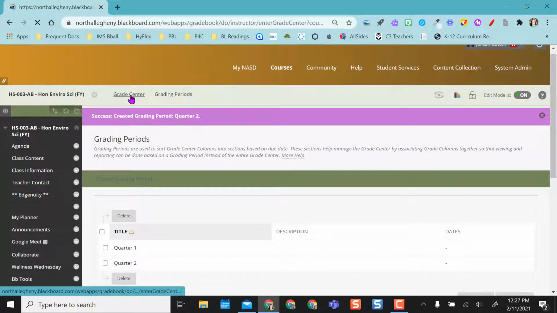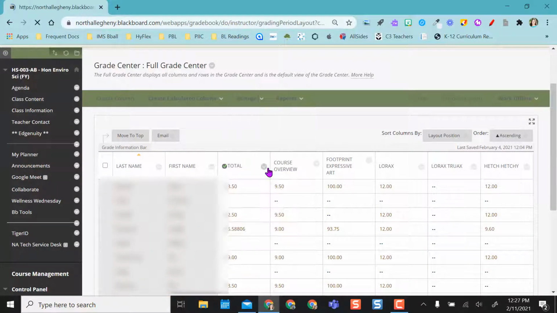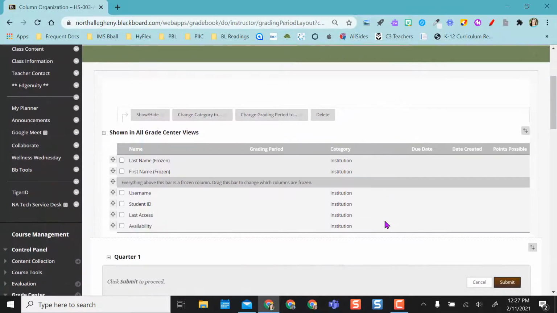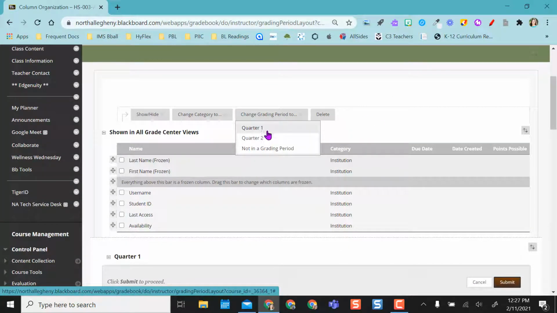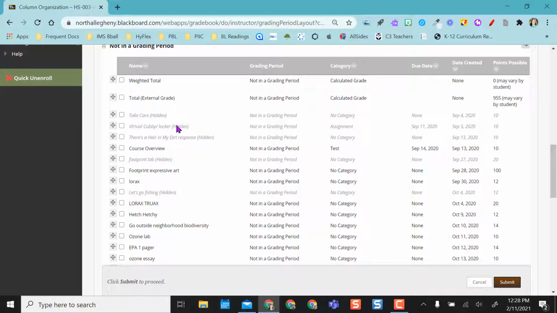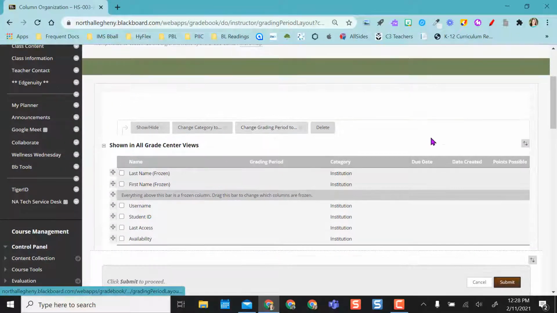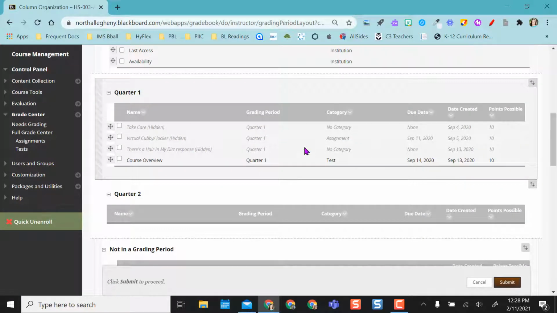So if I go back to my grade center, I can go to manage, and I want to go to column organization. And from here, I have the option to change grading period to quarter one, quarter two, or not in a grading period. And right now, all of my stuff is not in a grading period because I haven't assigned it anywhere. So if I come down here, as you can see, I have quarter one created here, quarter two created here. So now, if I come down here and I say this, and this, I want to actually check those boxes, and I'm going to say that's all going to go into quarter one. Okay, so it actually put it in quarter one for me.